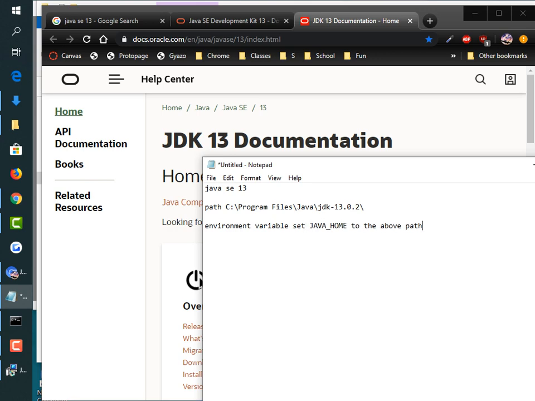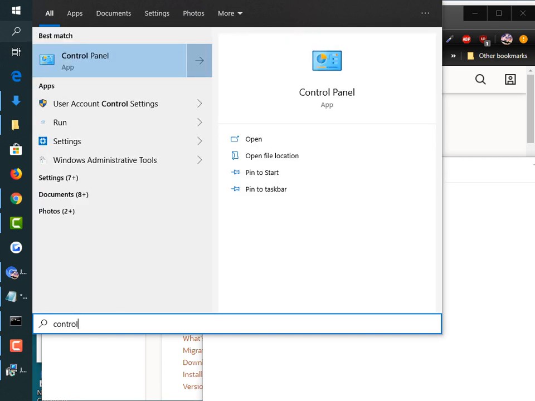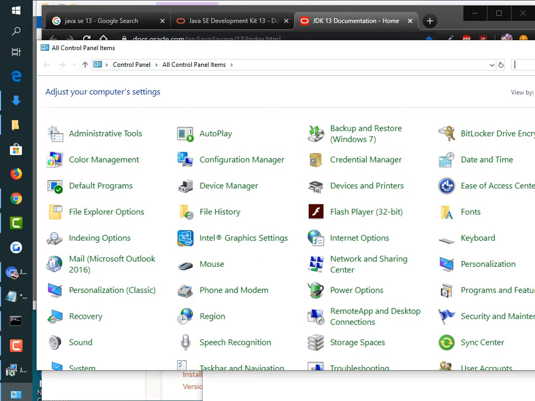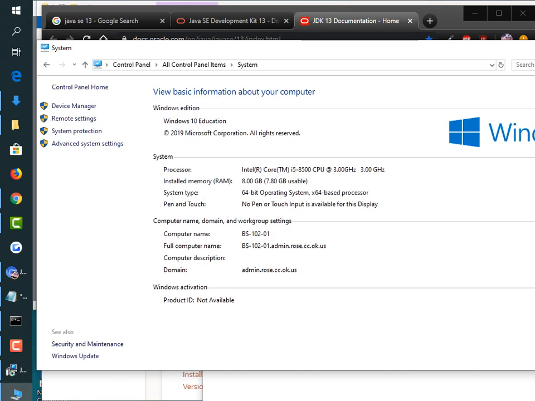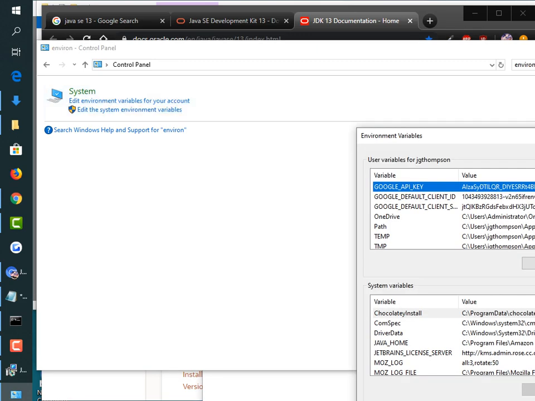Alright, so I'm going to do that. How do I set environment variables? There's probably more than one way. The easy way, or at least the way that I remember, is I'm going to launch the control panel again. It's probably open somewhere in the background, but who cares? And I'm going to type in environment. Alright, here we go. Edit environment variables for your account.